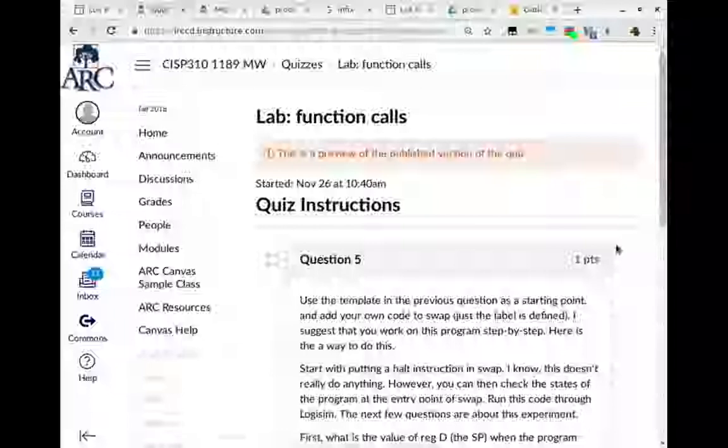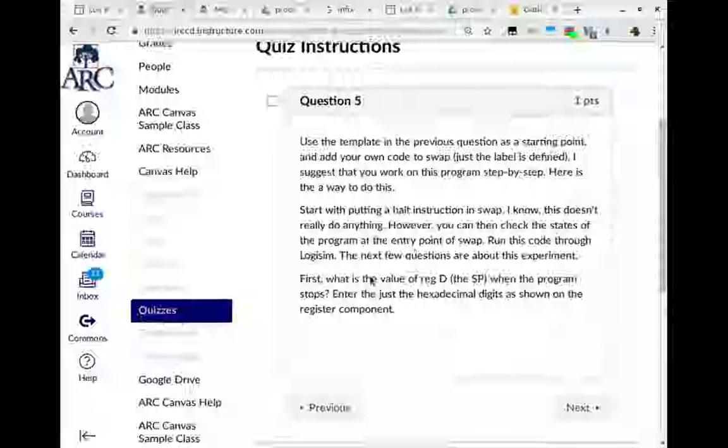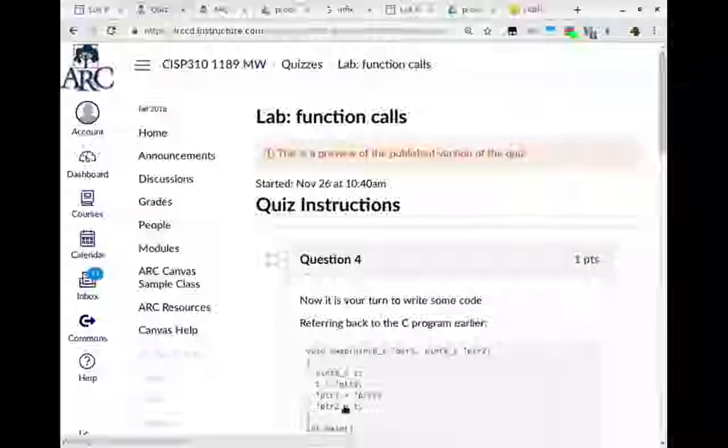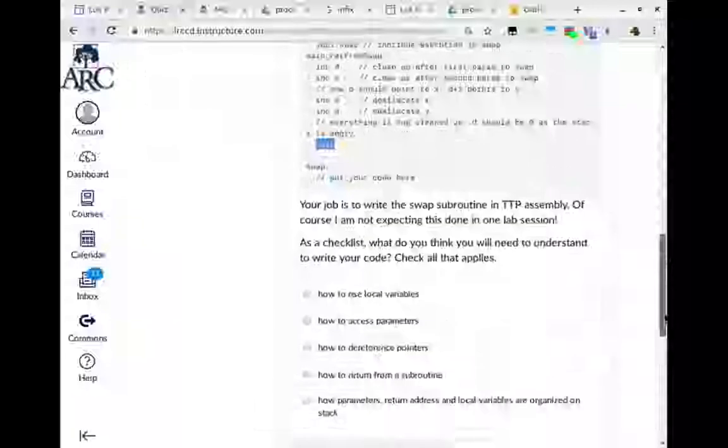Question number 5 asks: what is the value of register D when the program stops? Assuming everything works okay, assuming you respect and use all of the conventions between the caller and the callee, it asks you what is the value of register D or the stack pointer when the program stops. When I say the program stops, it means it steps on the halt instruction. There's only one, the very end of main, right here. So the question is, by the time I execute the halt instruction, what is the value of the stack pointer or register D?